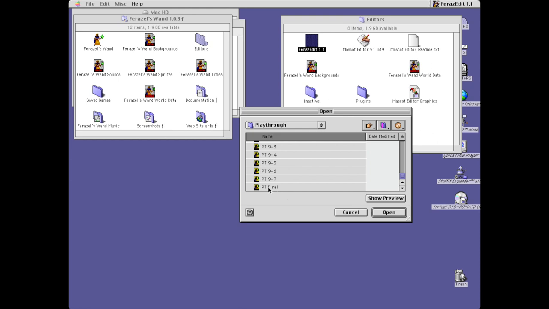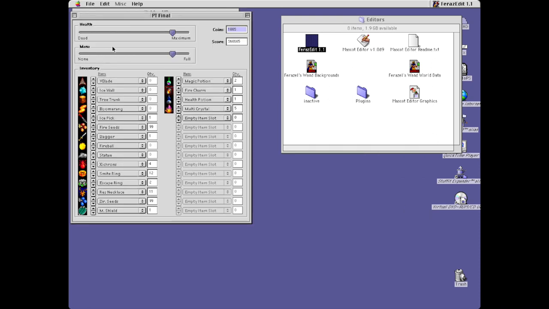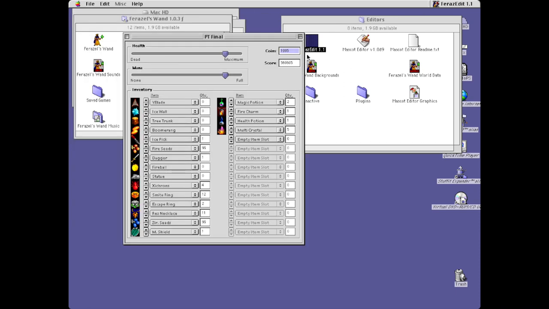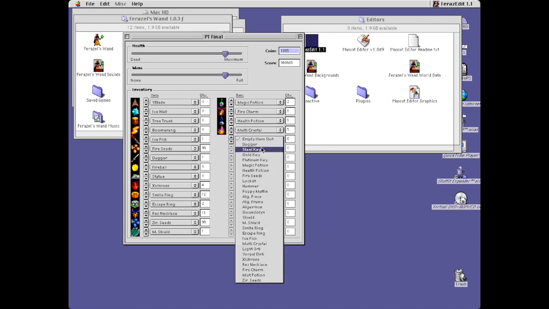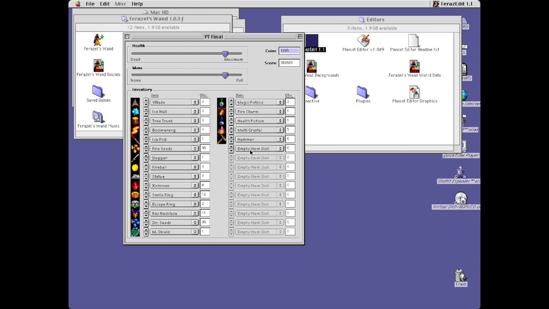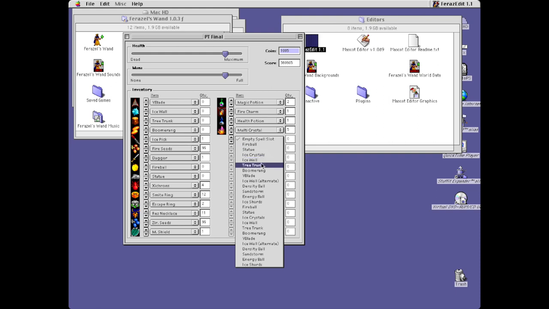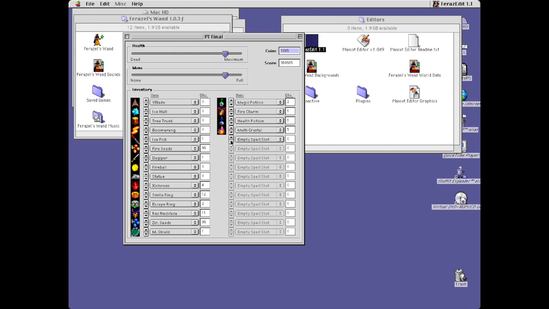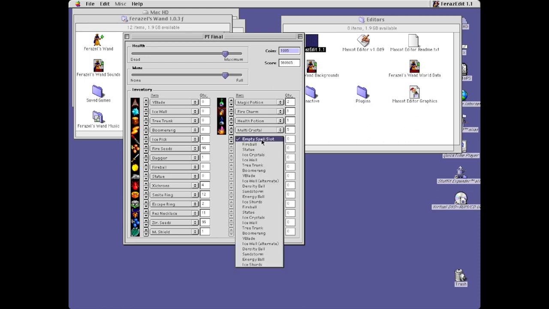I'm going to open my playthrough final character, who's the last save. And yeah, you can see the coins, you can see the score. All that looks good. Let's add in a few things. So let's add a hammer. Whoops. I should have done plus one. Oh, I made it a spell slot. Let's add another spell at least, yeah.